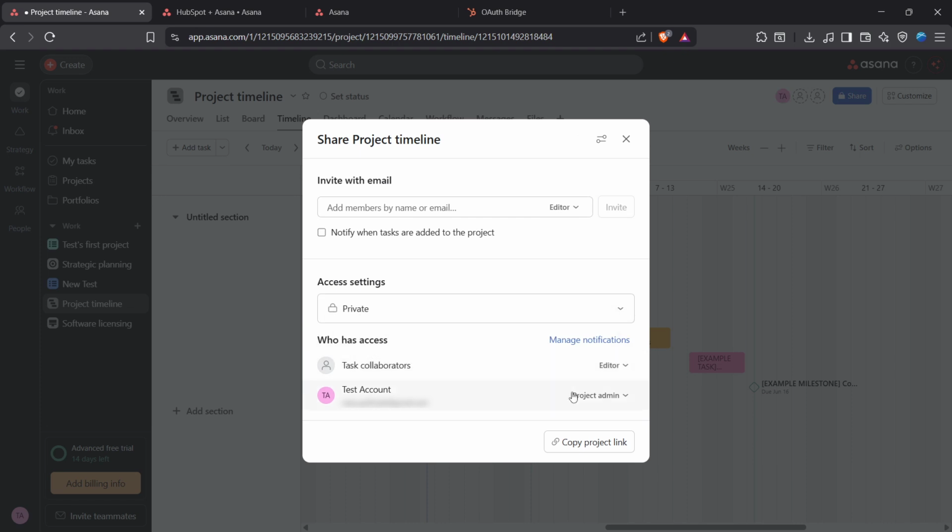This setting ensures only people explicitly added to the project can view its tasks, details, and attachments. If prompted to confirm, proceed. Once applied, non-members will no longer be able to access the project.